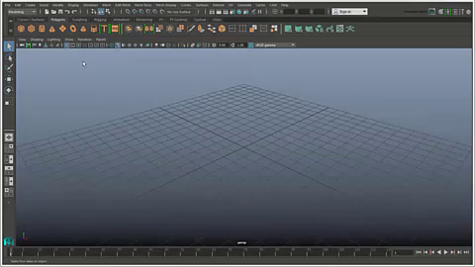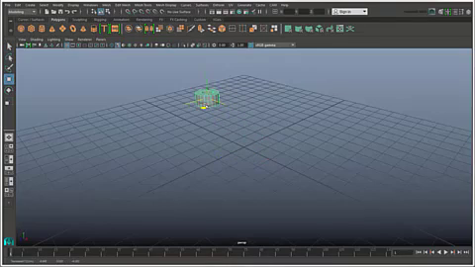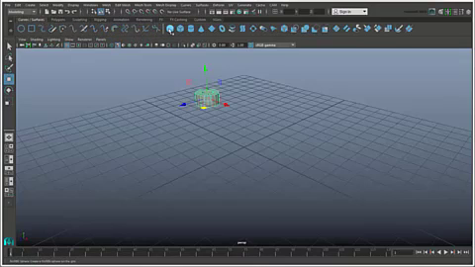The easiest way to create a primitive is to click an icon on a shelf, such as the pipe icon on the polygons shelf. Doing this creates the primitive at the scene's origin using the default values. You can do the same thing with NURBs primitives on the curves and surfaces shelf.